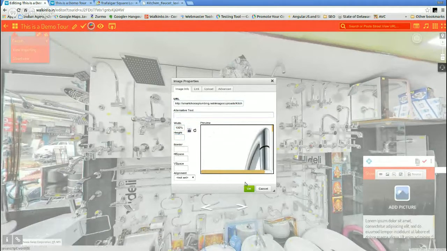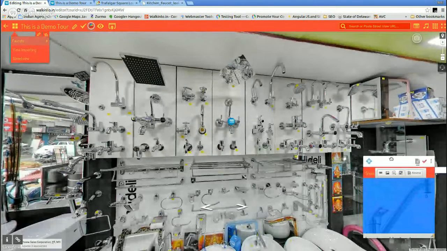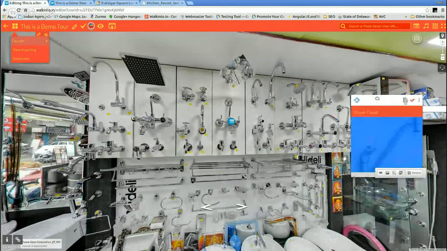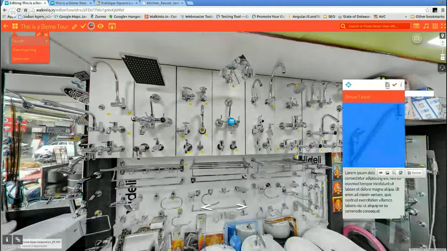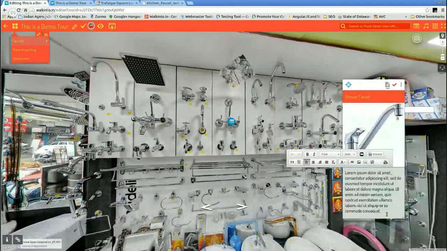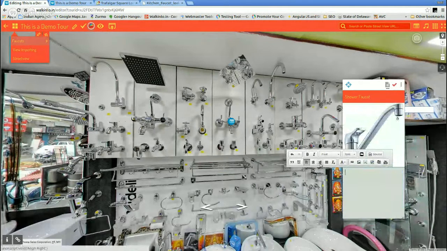So with that, what I get is the picture that I just put in kind of self-adjusts. So now with this, I can give some more information. To give the information, I just type in what I want.